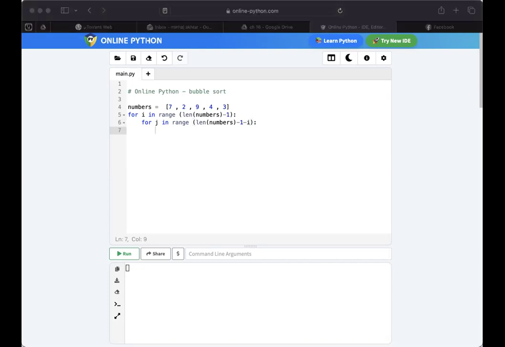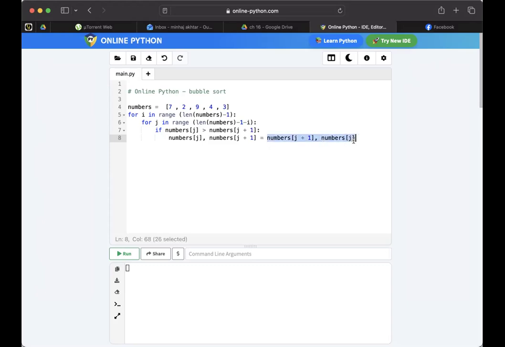Now I'm going to use a comparison. What is a comparison? If. Now the swapping is going to be done. So I'm going to do the swapping. If number of J is greater than number of J plus 1, then numbers J comma J plus 1 equals numbers J plus 1 comma numbers J. So the swap is going to be done. Like see here, 7 is greater than 2.